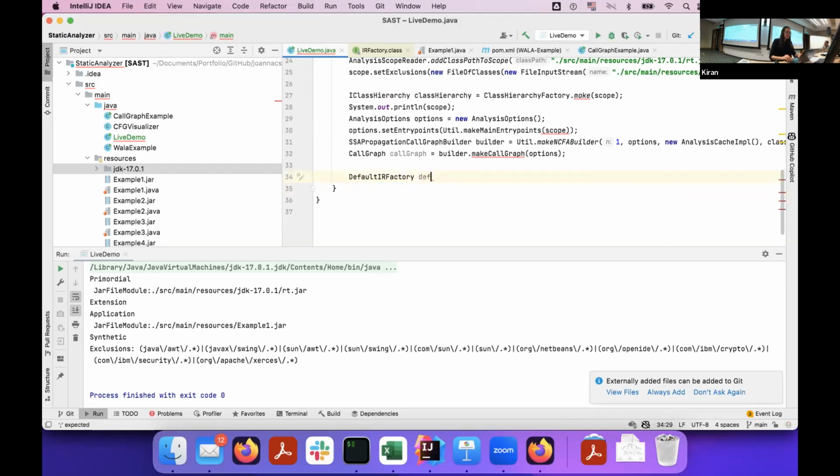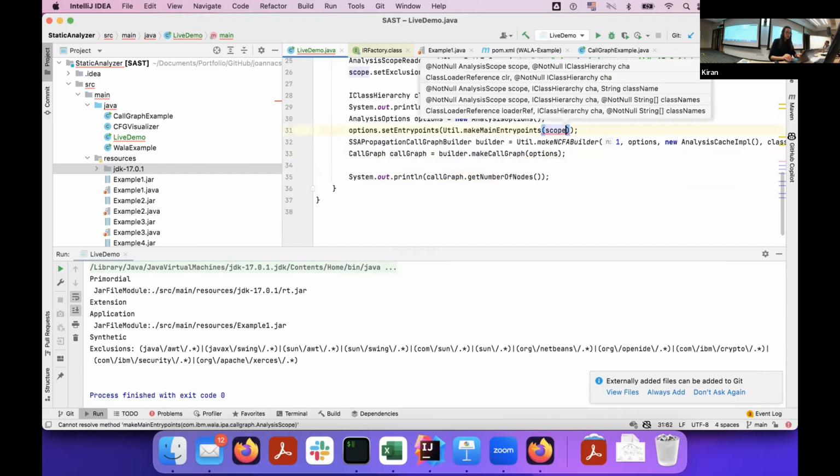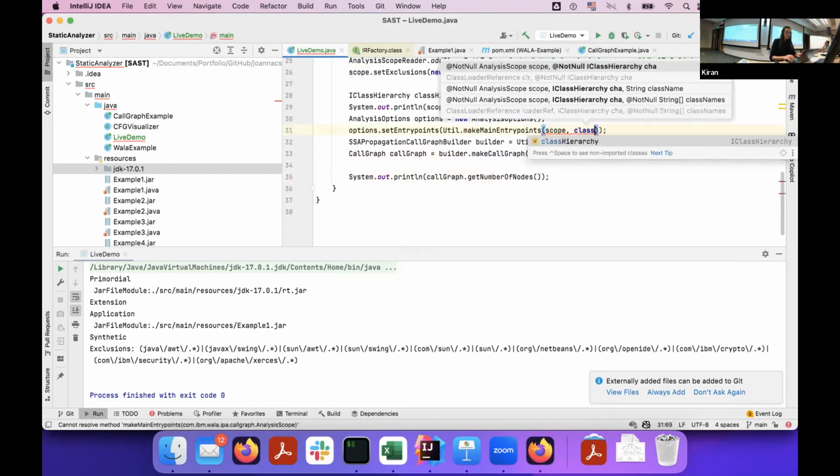Now, if you're noticing here, I'm just going to print the call graph, get the number of nodes. It's just going to throw all these exceptions. What is the problem here? Oh, I have to pass the class hierarchy.